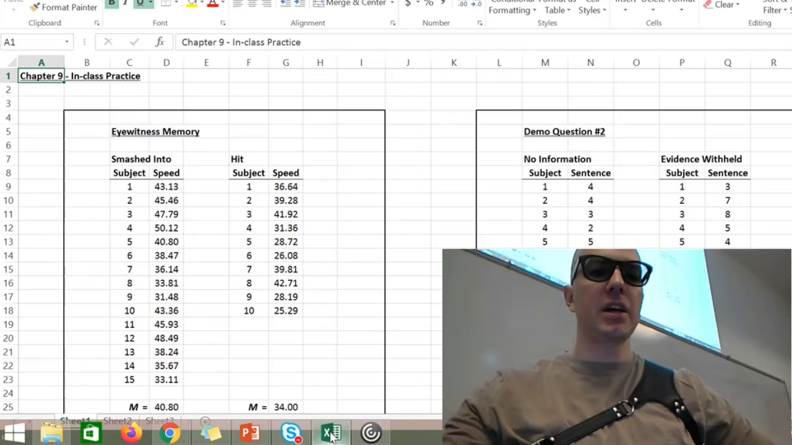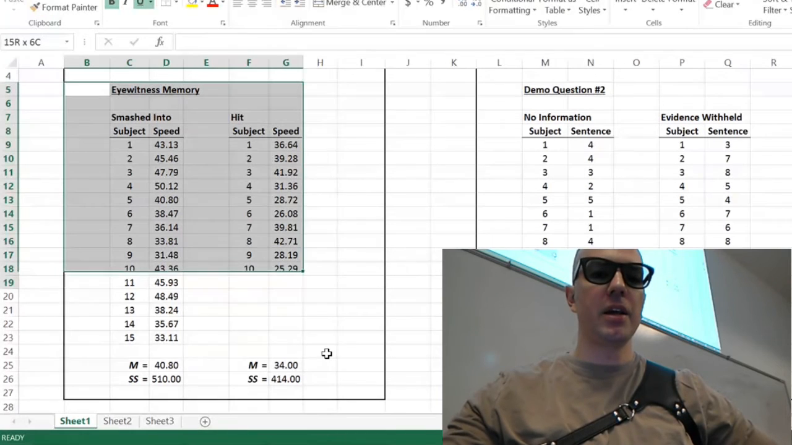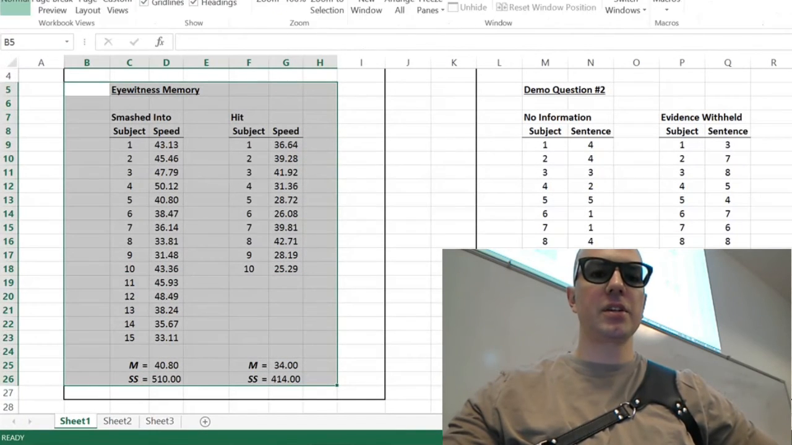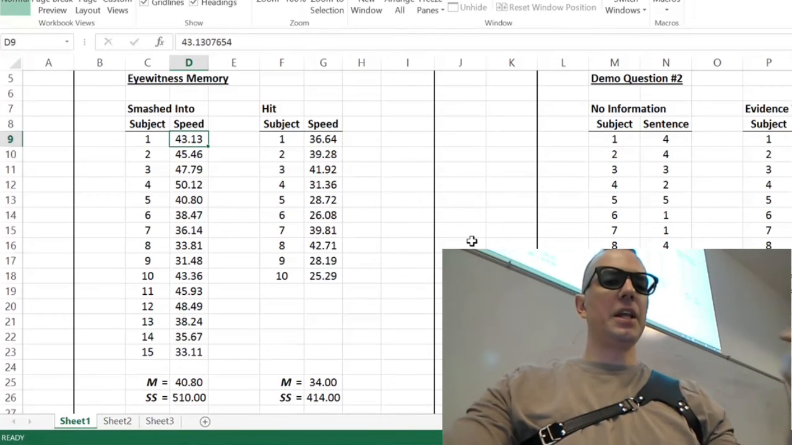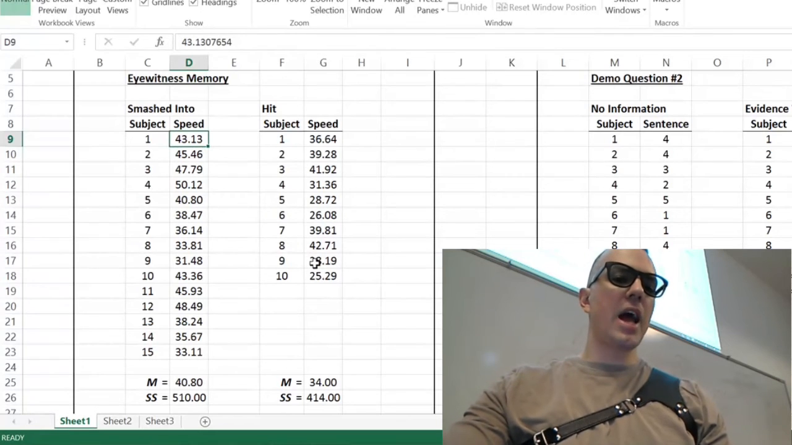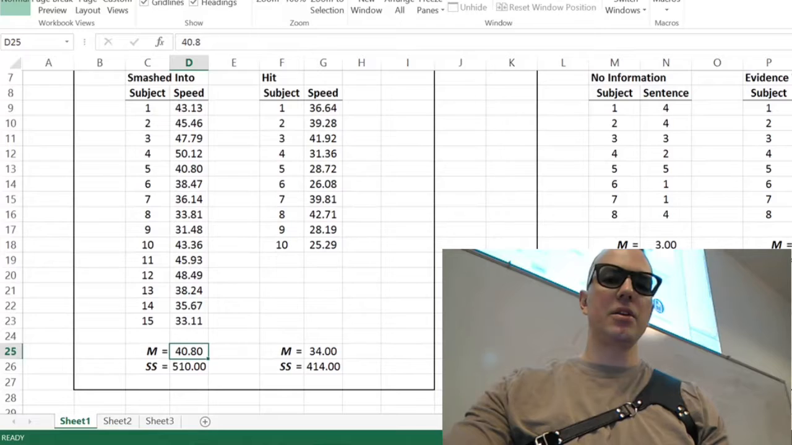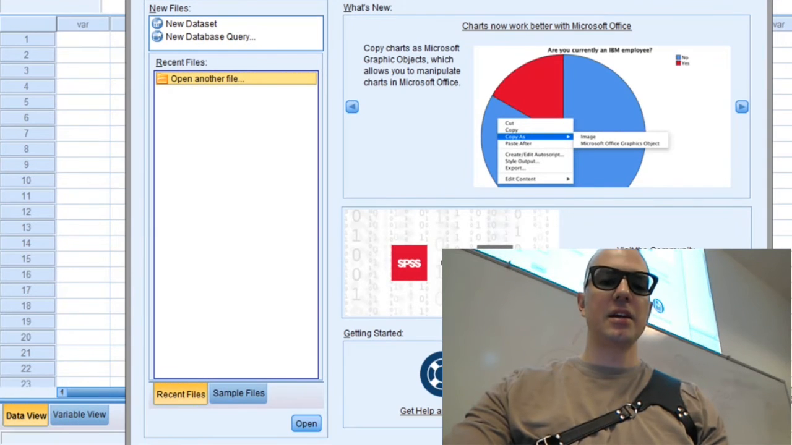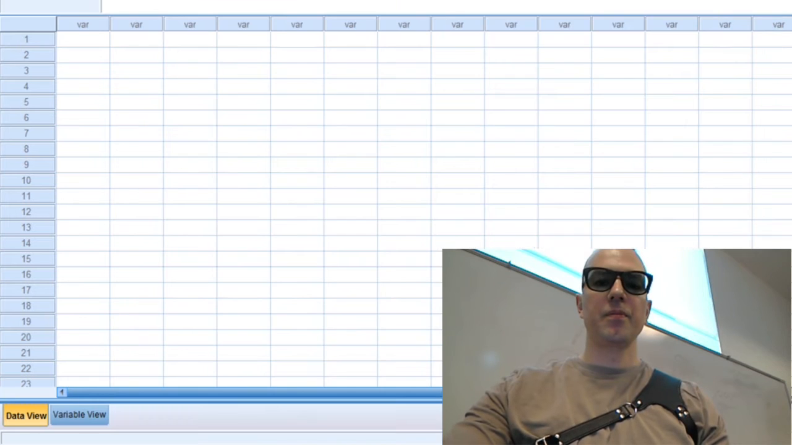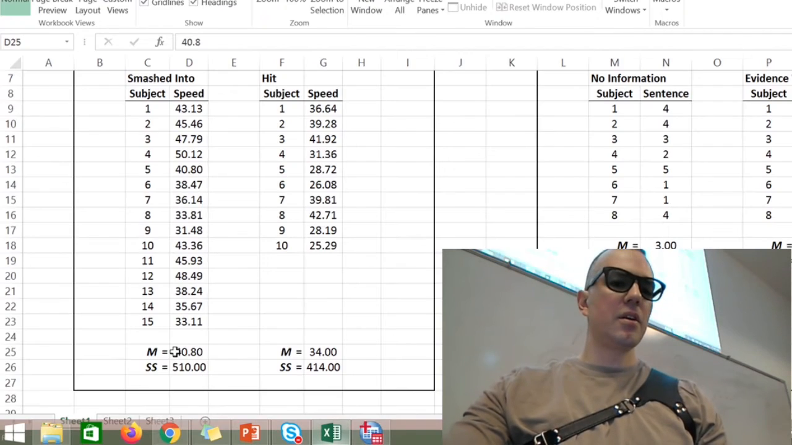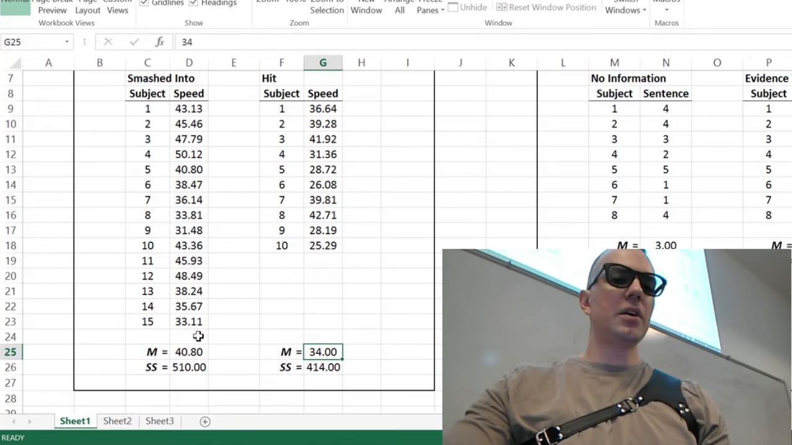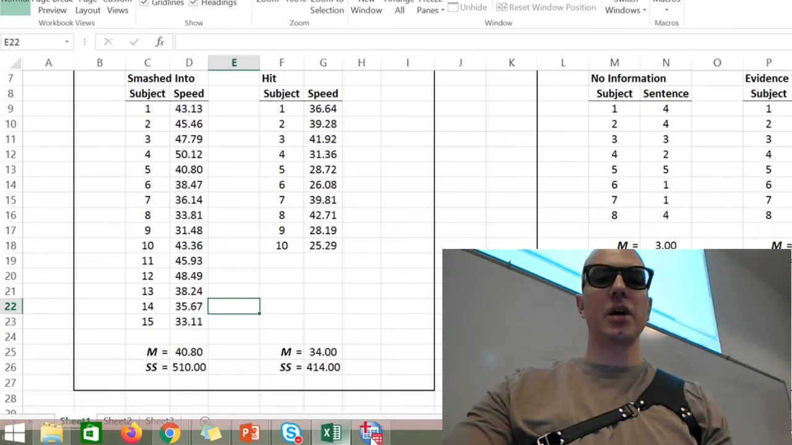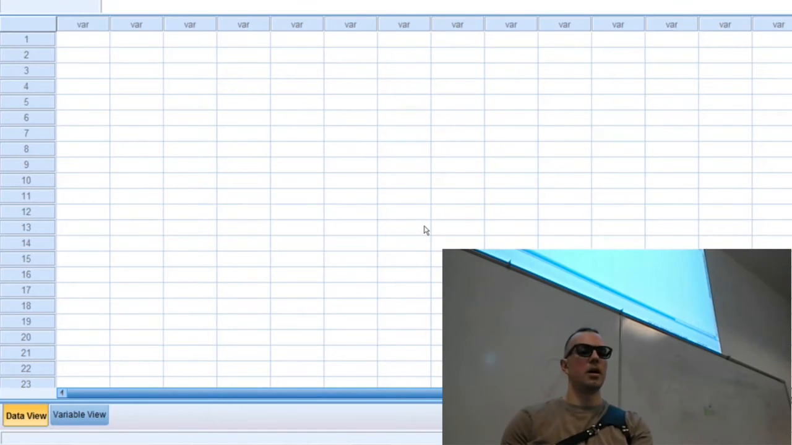So while that's starting up, let's take a look at our data. So here we have our eyewitness memory, and we have the smashed into, and we have the hit. So let's zoom to that selection. It's not much bigger, but there we go. So again, we need those raw scores. We need the actual raw data, and we have calculated in SPSS, and I highly recommend doing this, the means for the smashed into group. We have calculated the means for the hit group. Very quick little calculation. Make sure that you're doing that. Get into a habit of doing that just so we can double check our setup.